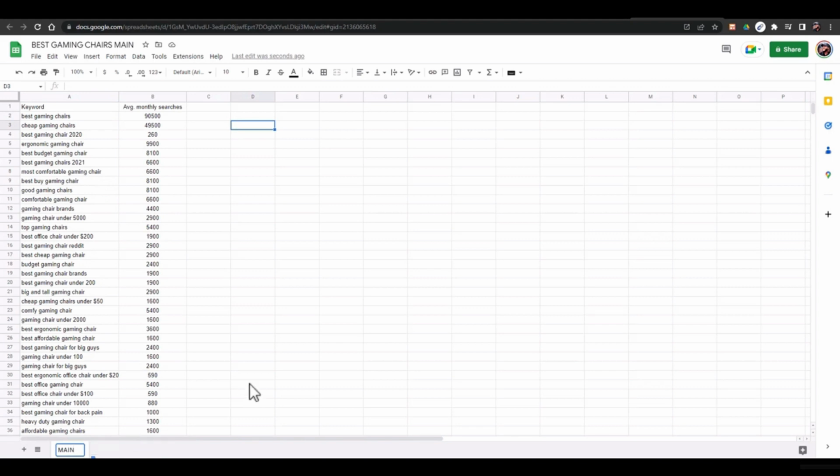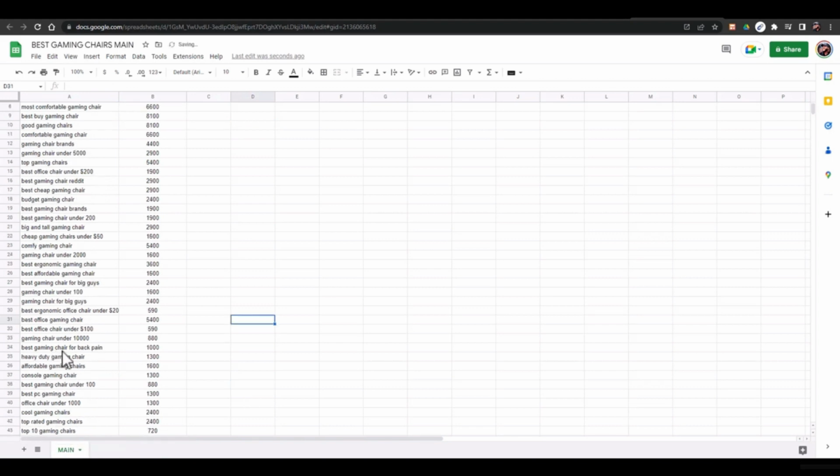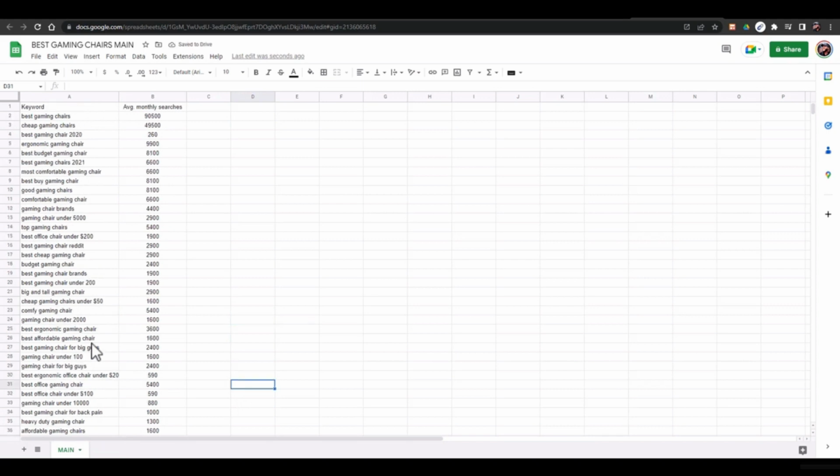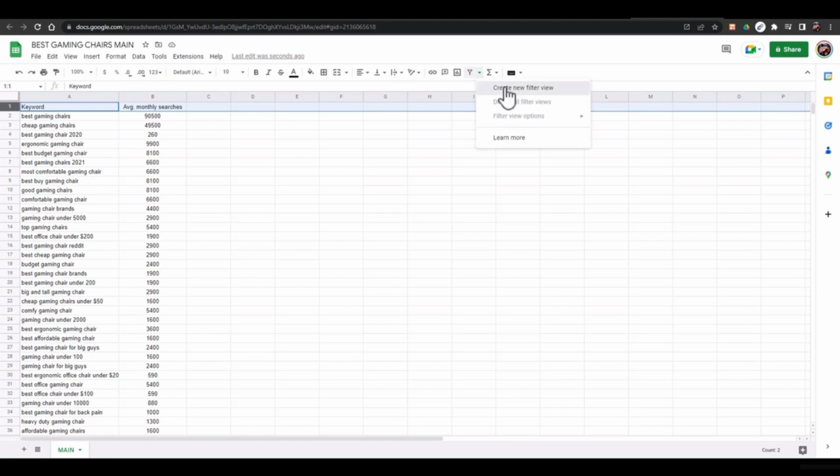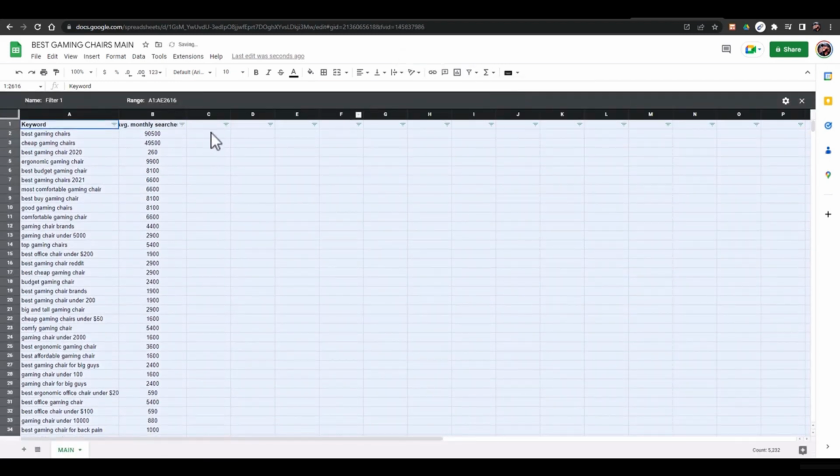And now we will start the keyword clustering process. By keyword clustering process, I mean modifying these keywords and adding these keywords to multiple groups. And how to add these keywords to multiple groups, I'll tell you about that as well. First of all, just go there, create a new filter, and you have to add filters here.